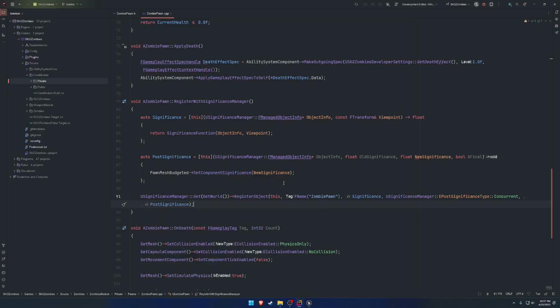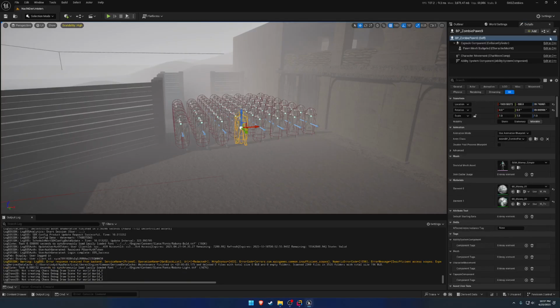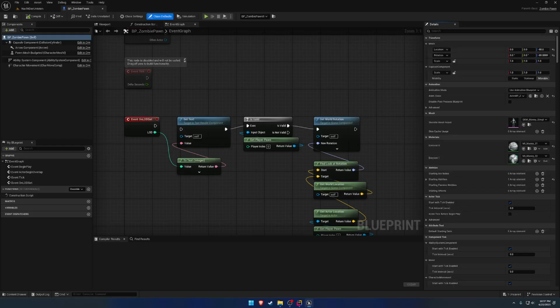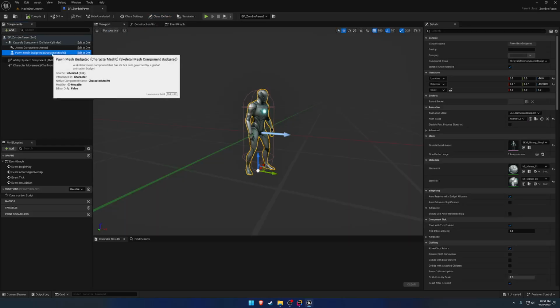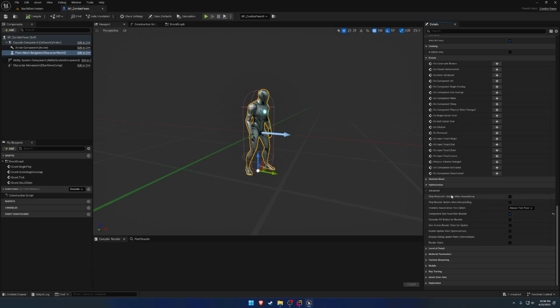So now that we have our animation budget allocator implemented for the zombie pawn, I want to go ahead and start working on some very simple other optimizations that can more or less be one of those things that you just turn on, so to speak. So to start, let's go to our zombie pawn, and we'll go to the mesh here and scroll down to the optimization category.